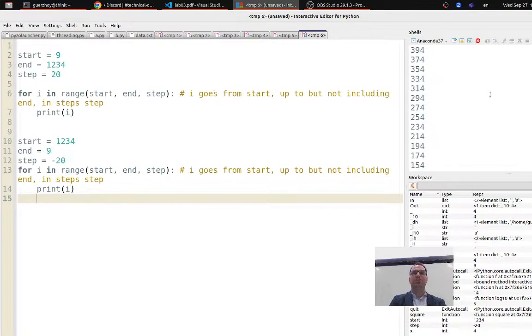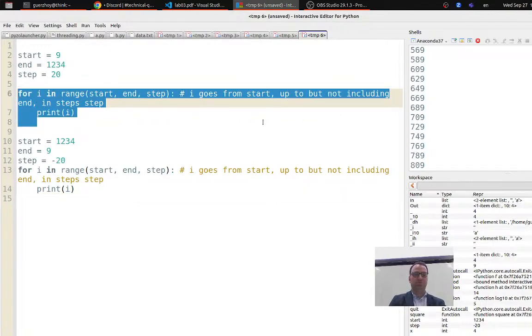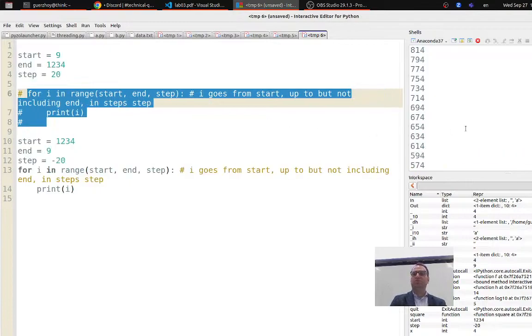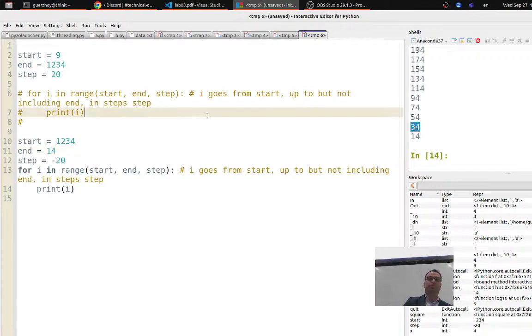And that would be like that. So you start at 1234, and now you go, oh, we printed this stuff as well. So you go from 1234 in steps of minus 20 now, and you go down to, but not including, in this case, 9. Right? So if I said here 14, for example, 14 would not be included. The last thing that would be printed is 34, because I'm saying down to, but not including 14.